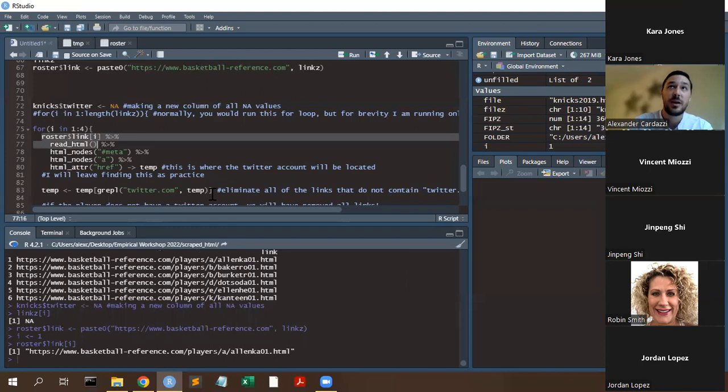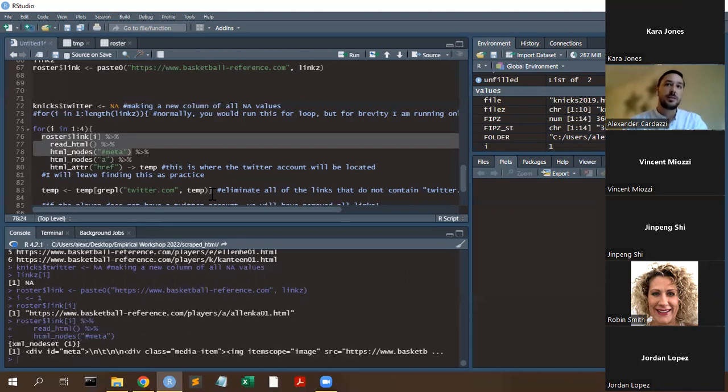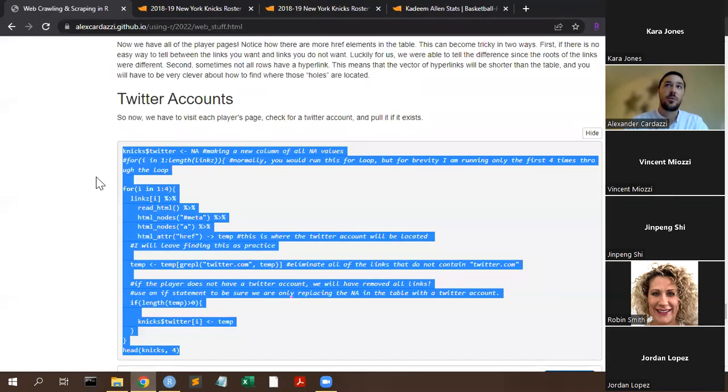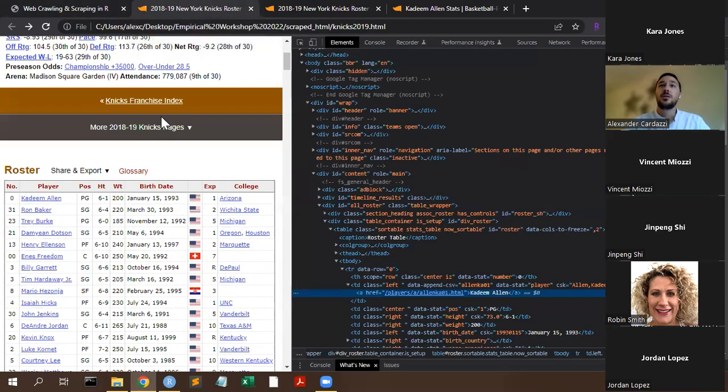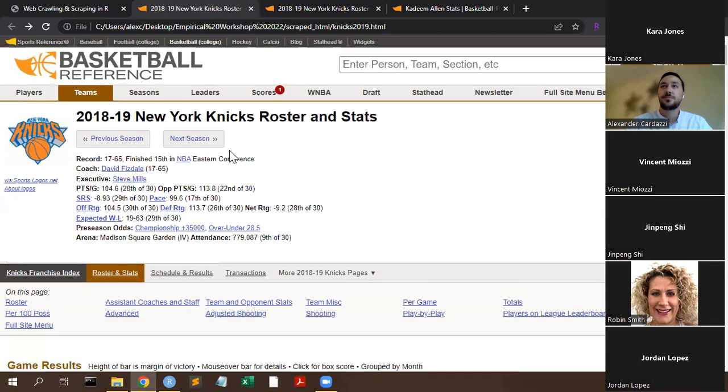We're going to read the HTML. And at this point, once we read the HTML, usually I would save the HTML, and that would be the crawling step. And then afterwards, you would scrape it. But because I'm only doing 4, it's rather easy. I'm not going to worry about saving that HTML and coming back to it later. I'm just going to do it all in one step. So I'm going to find some node, which is called meta. Let me find it here. Why am I picking this node meta? Well, I can click on Kadeem Allen's page. We want his Twitter account.